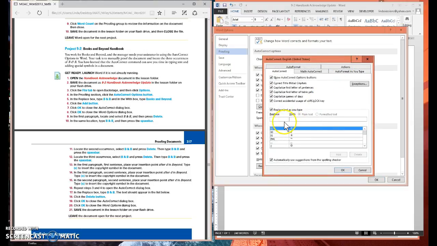Now, other things you can do with autocorrect, I know on my iPad I added an autocorrect with my library card number. So anytime I type in DBL, it's going to put in my Derby library card number. And so you can do that with anything you can think of, you can add to your autocorrect.